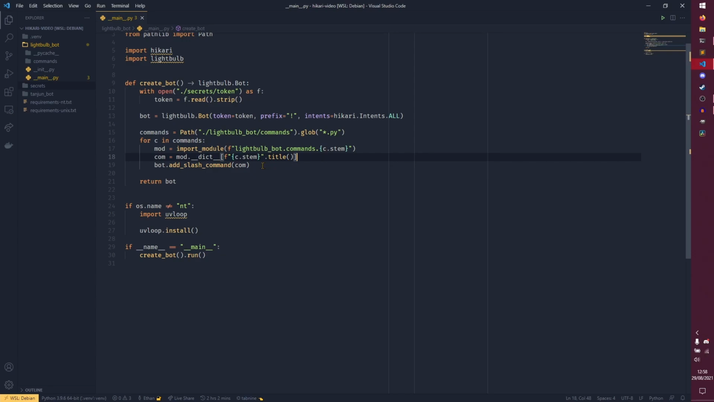It's just with / commands that you need to do this because there isn't really any standard function to load them all in yet. And you'll see what I mean, like while we're having to do this, when I show you the actual / commands. And then for each one you add the / command and you return the bot.